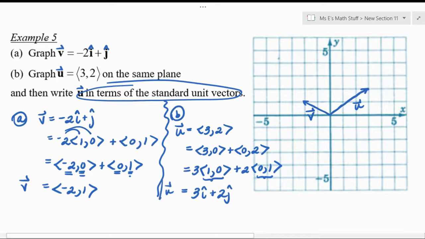And that, my friends, is a way to explain how to write, in this case, <3, 2> in terms of the standard unit vectors. You do not have to show all those steps that way. Some folks can just jump to the answer, and so you really just need to pick something that works for you and go with that.